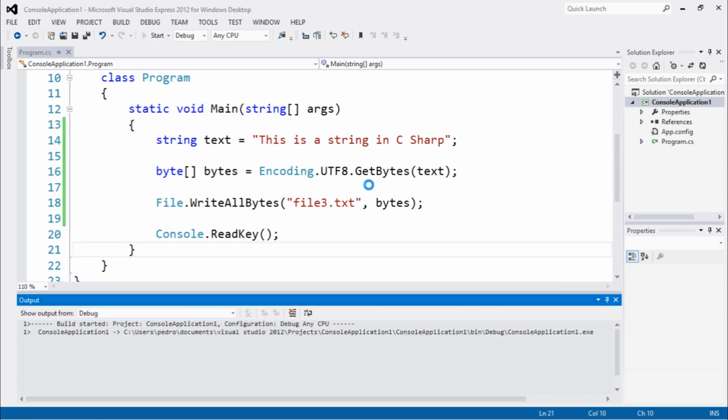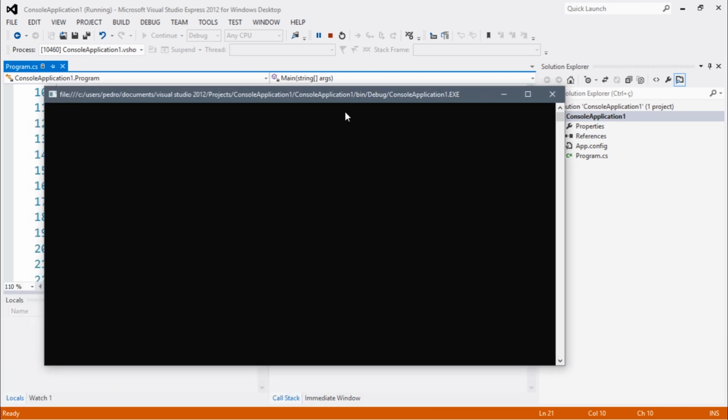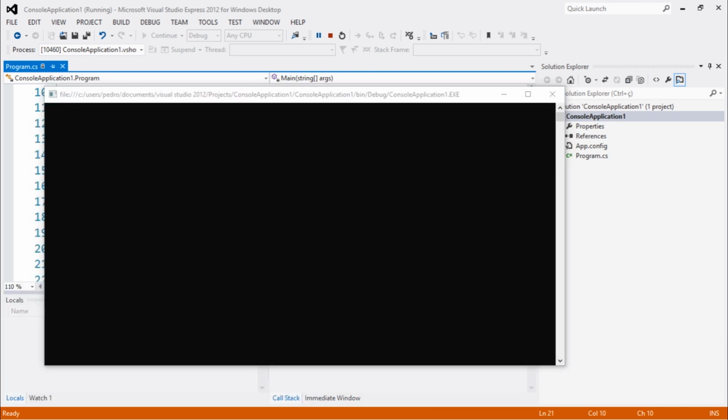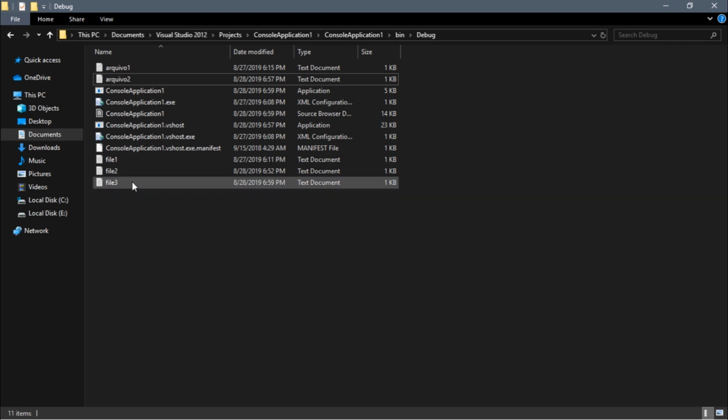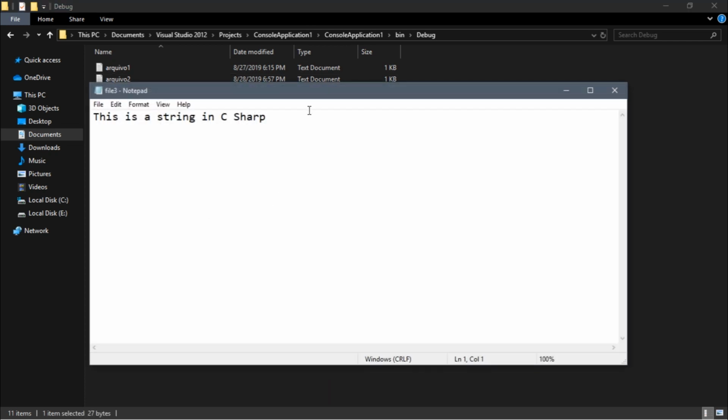Let's execute. We should see the output in the book folder. Let's come here, and as you can see, file3: This is a string in C#.